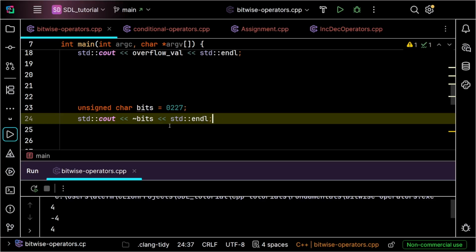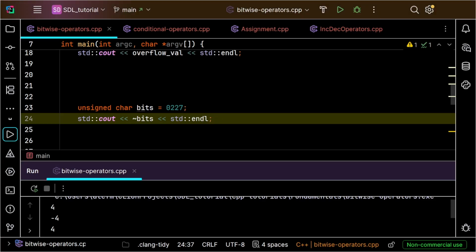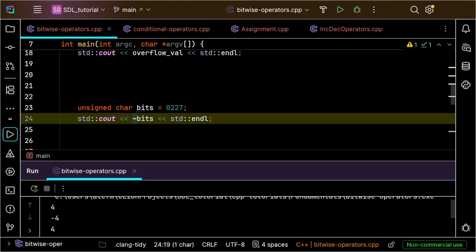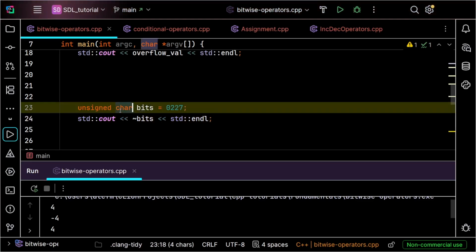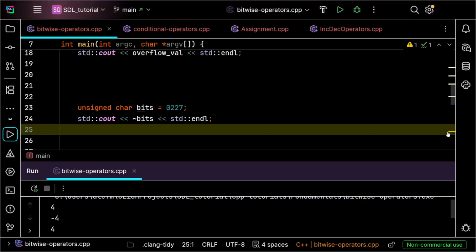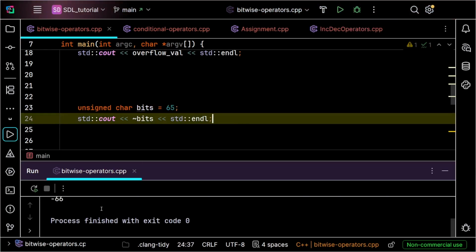And finally, we have the bitwise NOT, which is a tilde right here. This is how we write it, NOT, and it simply flips every 0 to 1 and every 1 to 0. And just like the rule we learned that it promotes it to an integer, in this example we are using a character, unsigned char, and it gets promoted to an integer. And all those 0 bits that we said are going to get added are going to get flipped to 1s. So when we flip the number 65, it's going to become minus 66.